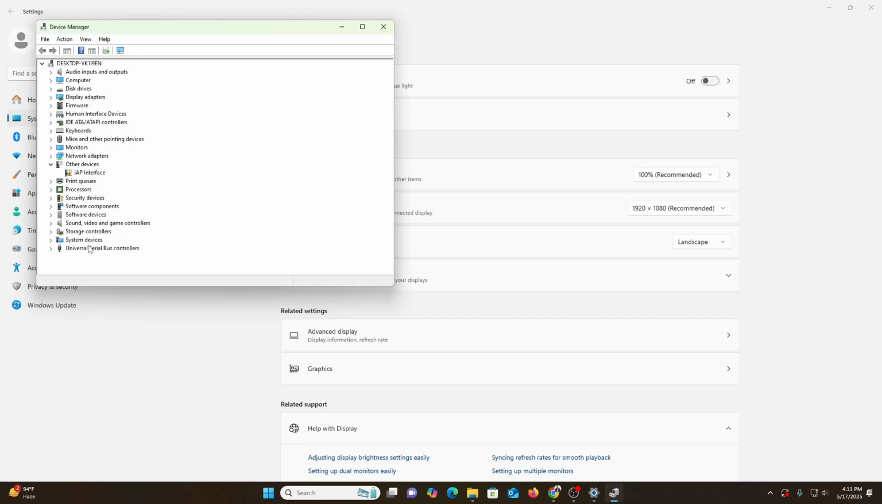Then the next problem: install monitor drivers if applicable. It is not mandatory. Some high resolution monitors need drivers. So go to your monitor manufacturer's website, search for your model, download the Windows 11 drivers, install them, and restart your PC. In this way you can overcome the issue easily.